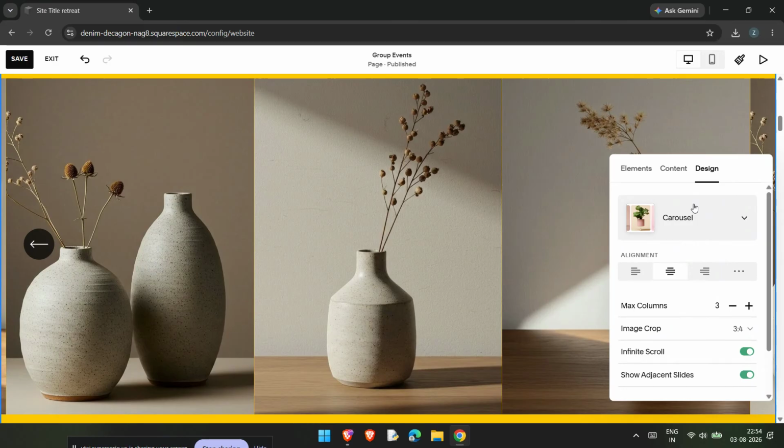At this point, you can preview the page to make sure everything is working properly. Check that the carousel is displaying the content the way you want, and confirm that it scrolls automatically and loops infinitely. If the spacing or layout feels off, you can go back into the Design tab and make small adjustments until it looks right. And that's it.